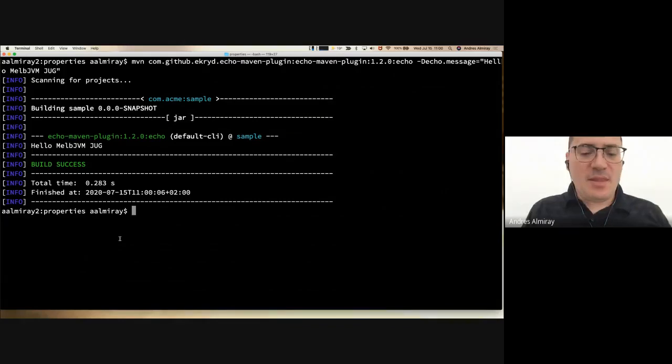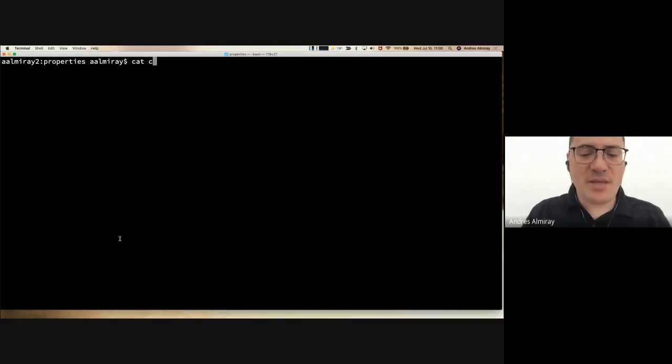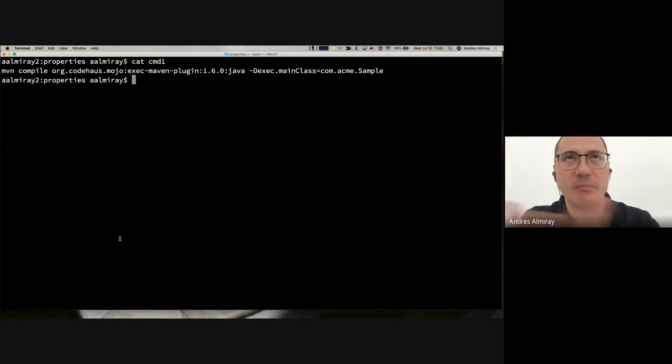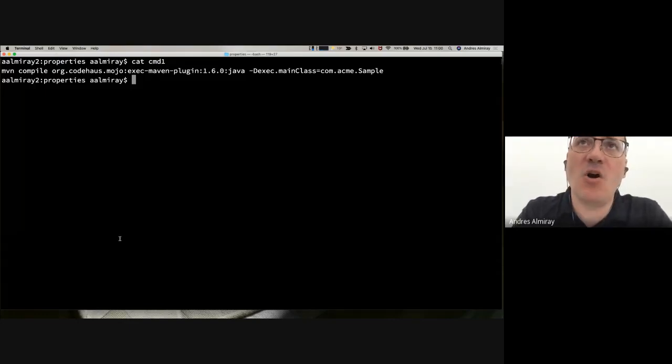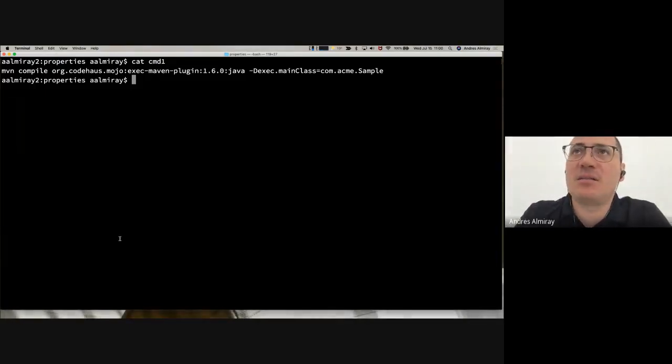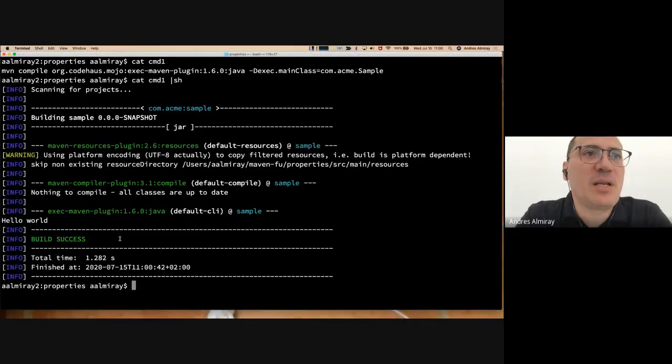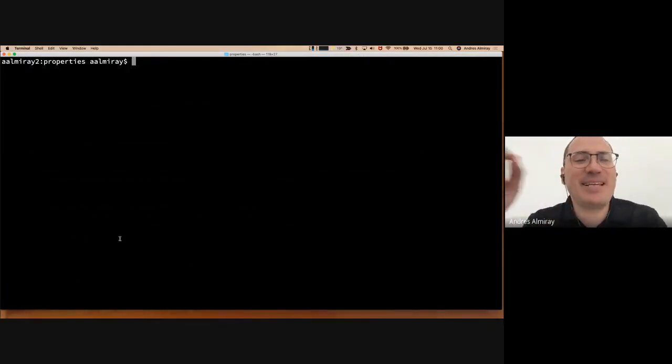Now, I have another command here. I think it's this one. Say that I want to run the executable for this particular application. Well, that requires a plugin called the exec Maven plugin. The goal is java, and I can define the main class with an argument like this. So that's as easy as just passing the command to the shell, and we will get a running application that says something like hello world.